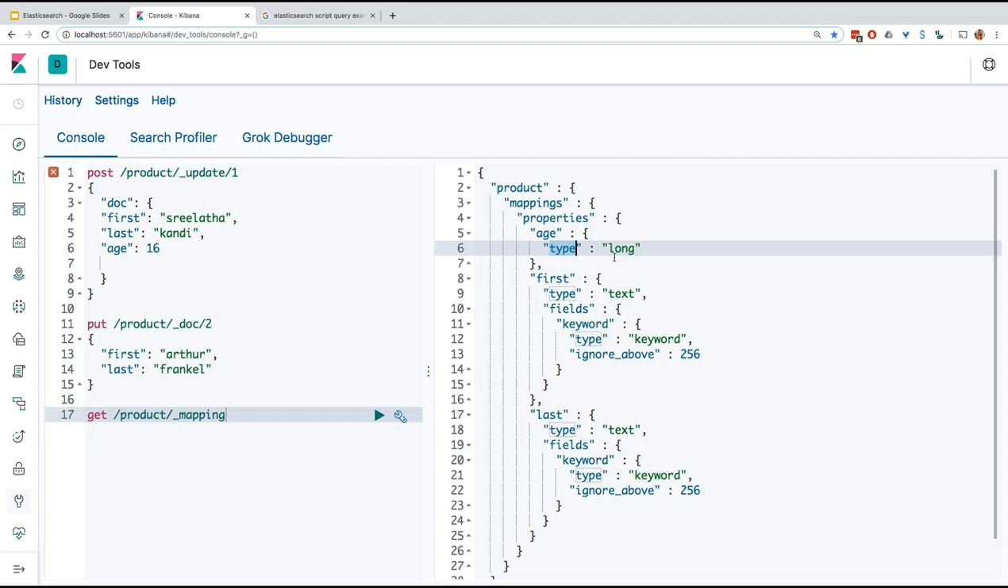There are four different kinds of data types: core data types, which include string, integers, boolean, etc.; complex data types, which are arrays and objects; the geo data type, which includes longitude and latitude; and another special data type, which includes attachments and IP addresses and things like that. When you don't specify a mapping when creating your index, Elasticsearch does it for you by default. Otherwise, you can say post, product, mapping, and then set mappings for the fields that you want to create in your document.